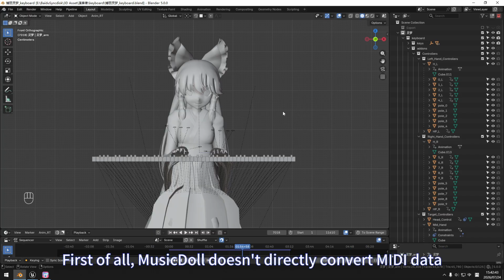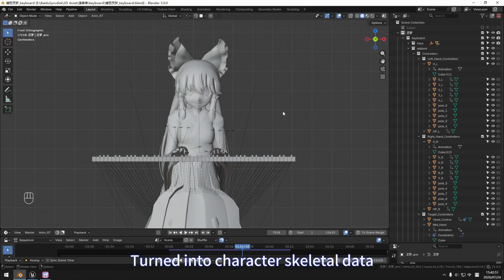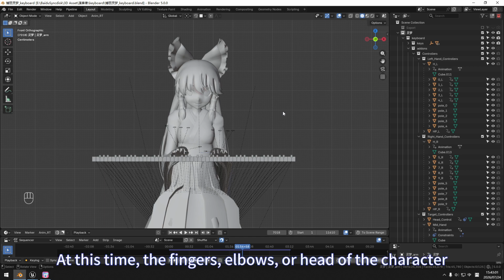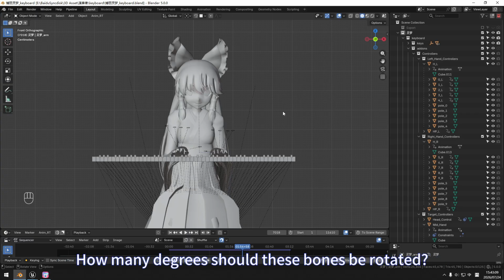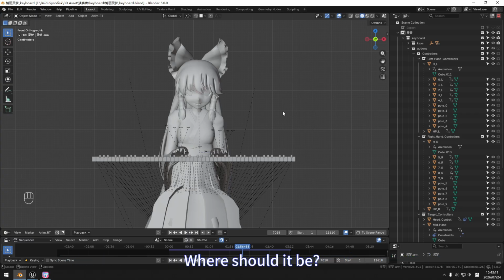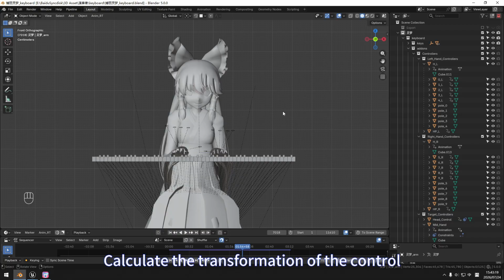First of all, music.do doesn't directly convert MIDI data into character skeletal data. That is to say, when a character plays a music note, the software doesn't directly calculate how many degrees the fingers, elbows, or head of the character should be rotated, or where they should be. It doesn't do this. The software actually only does one thing: calculate the transformation of the controls.